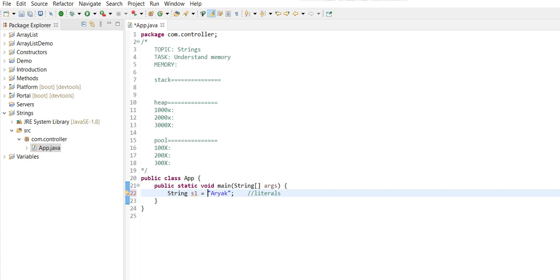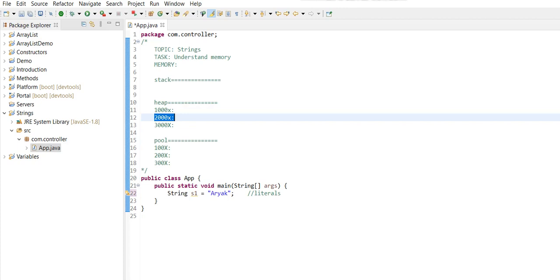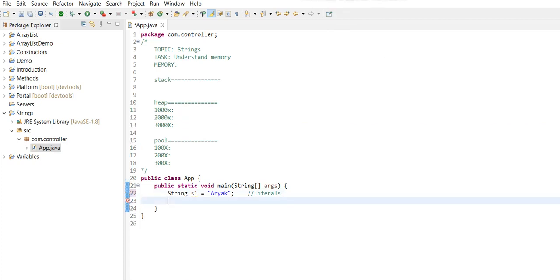The keyword new actually means a new location on the heap. So suppose at 1000x you have an object of class A, and you say a1 equal to new A. It's going to create a new object, and that will be on 2000x. So let's create a string object now. String s2 is equal to new String, and now I give the name as "array". This is known as a string object. So this is the difference: this is a string literal, and this is the object.